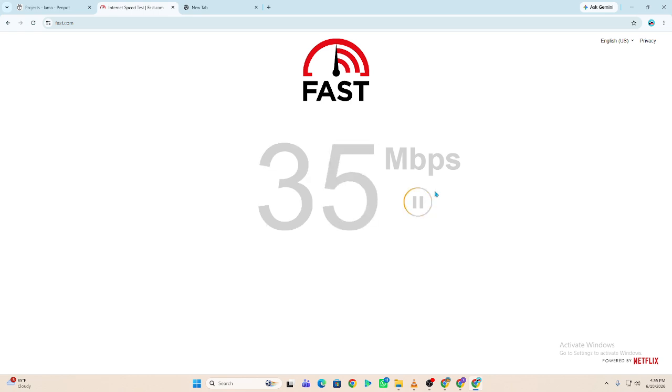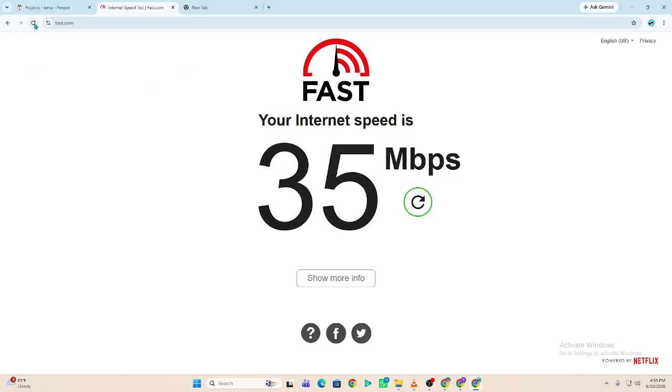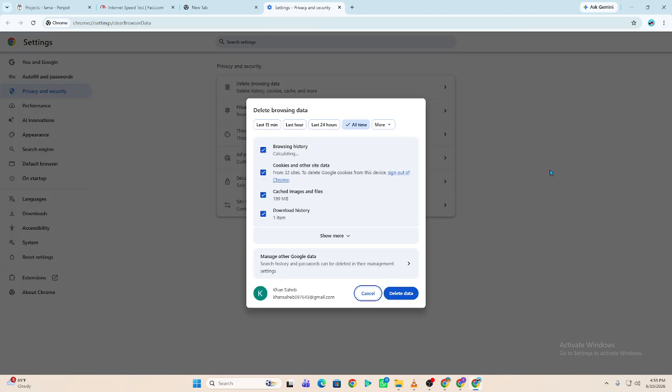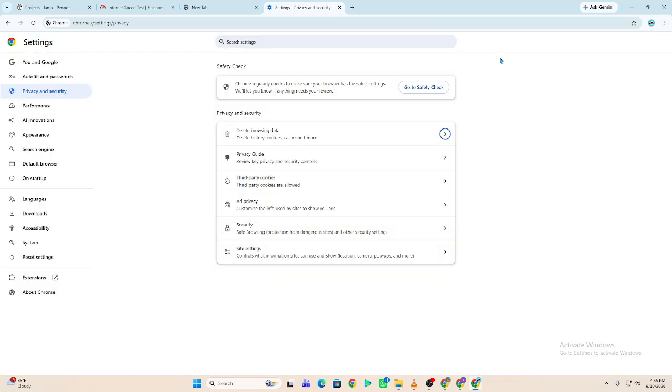Next, refresh the page or restart the application. Temporary glitches can sometimes stop Penpot from loading properly. If you're using Penpot in a browser, clearing cache and cookies can help. Corrupted data may prevent the platform from opening correctly.